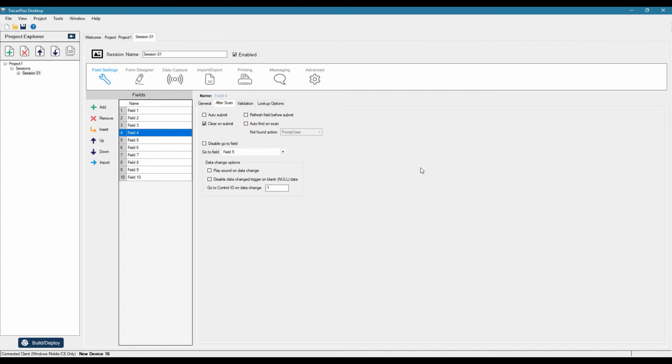So there are a few options you could do here. You can auto-submit. So if it happens to be the last field on your form, once you scan data into that field, it can actually submit the record automatically versus having to press a submit button. You'll see that that kind of speeds data collection, not requiring touch intervention with the screen. So that's useful in that case.